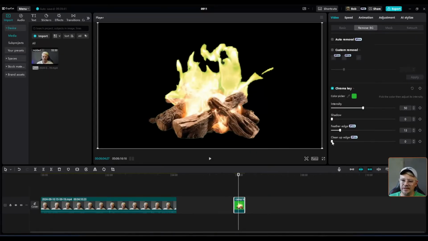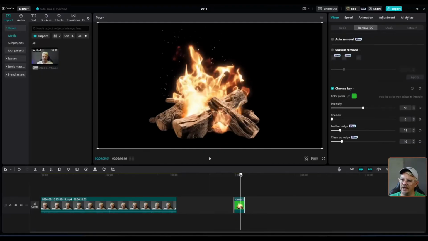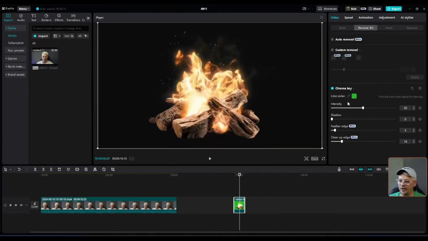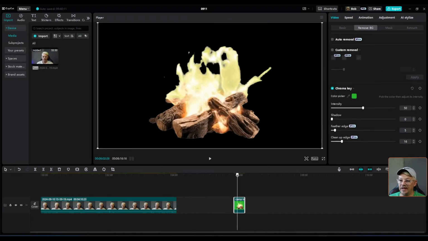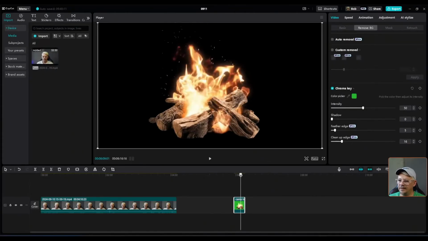We can also try this Cleanup Edge. You can slide that up, and that is really helpful. Start there and we dial this up a little bit. Let's just try a little bit like that and then scrub through here. And I think that's looking a lot better as far as our fire goes. When you're doing Chroma Key, this is really just a process of adjusting these sliders up and down until you get rid of what you don't want and you still have what you do want. We've still got these little embers up here flying, and that's pretty good.